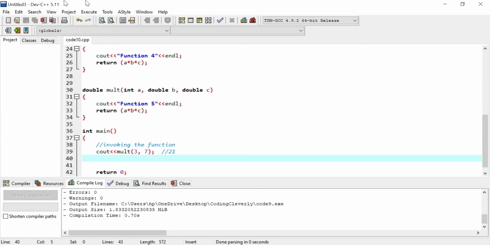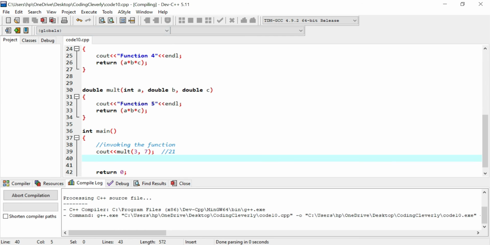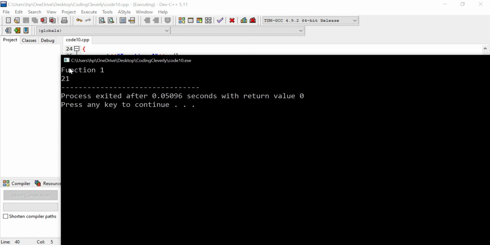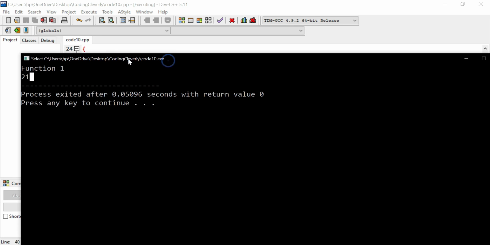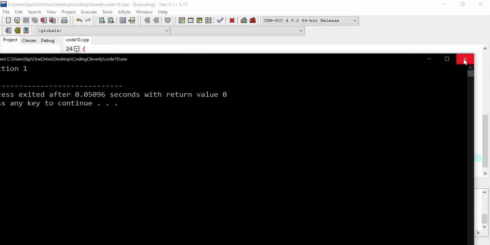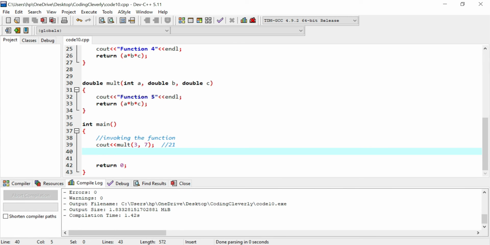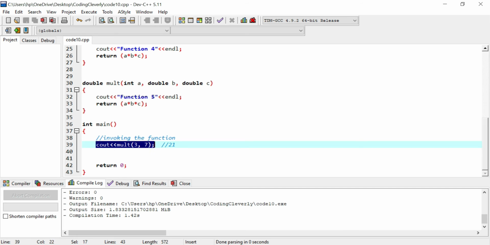So I save the code, I execute, compile and run this. Now you can see over here, function 1 is called and the answer is 21. Okay, so that's nice. How about wanting to have more than 2 input parameters? For clarity purposes, I want to structure the code so that it looks neat and tidy on the output screen.